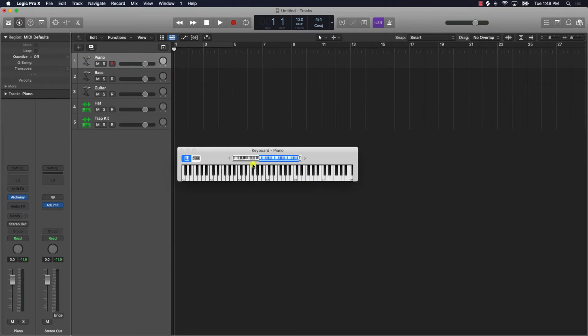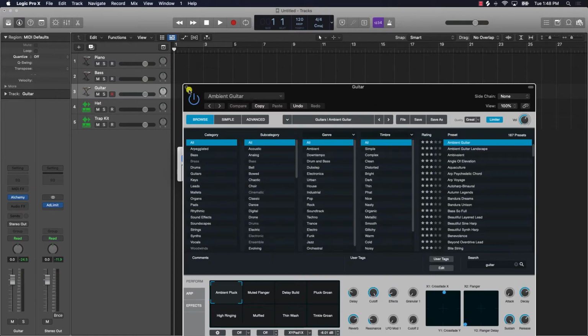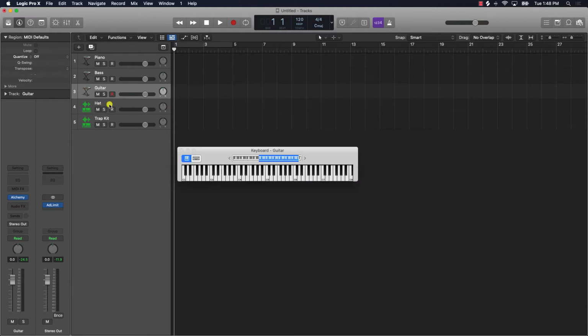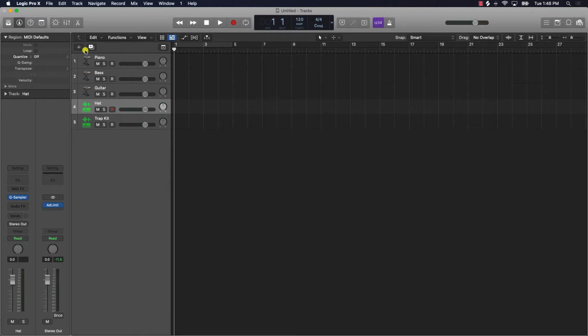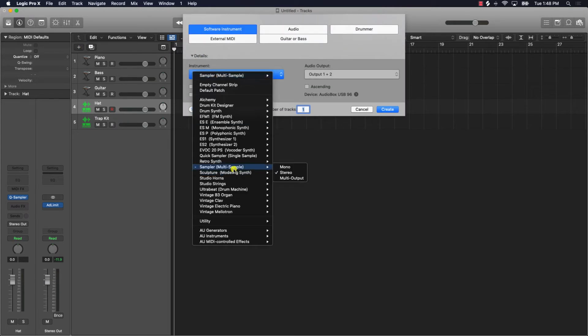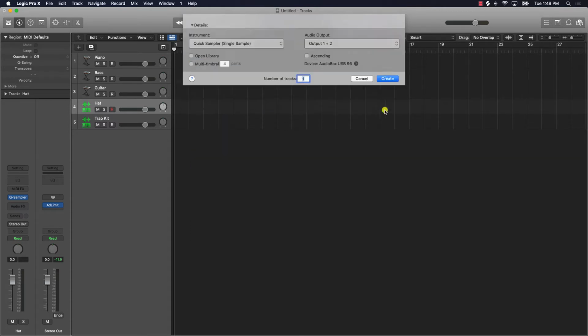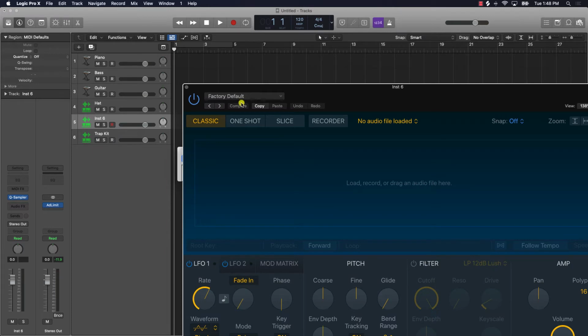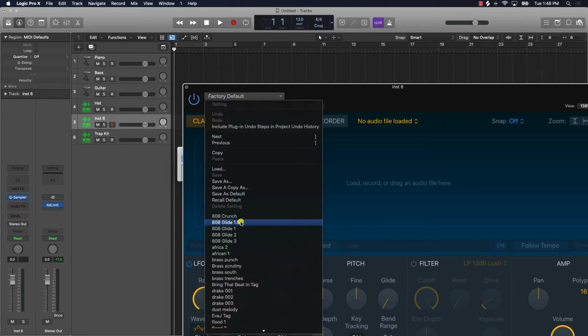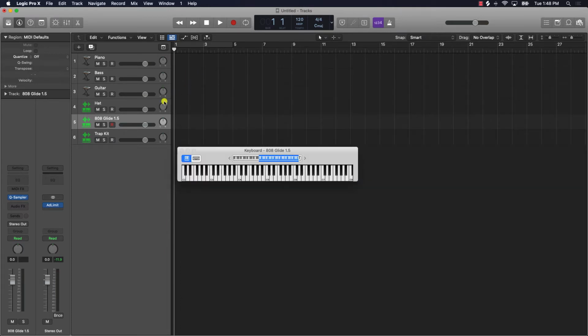So now when I pull up this session, I already have a few instruments that I can go off of. I can still come in here and change these if I want to. And I also have hats, a trap kit that I can go off of. Let me also add a little 808, a glide 808. I like using those a lot. So we'll pull that up. Let's see here. We'll use that guy right there.